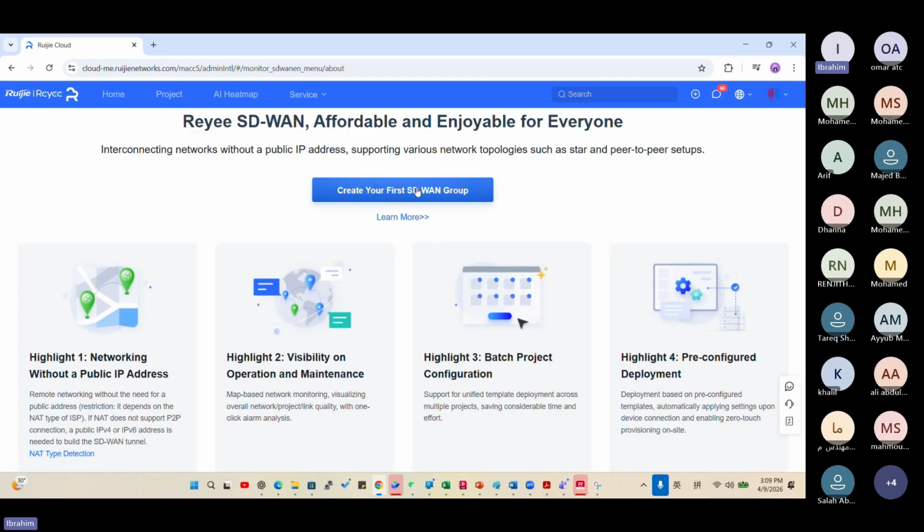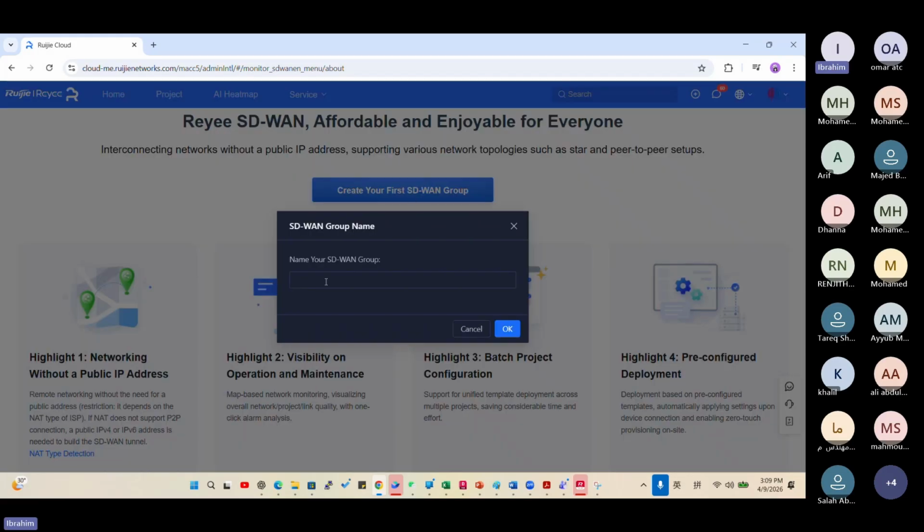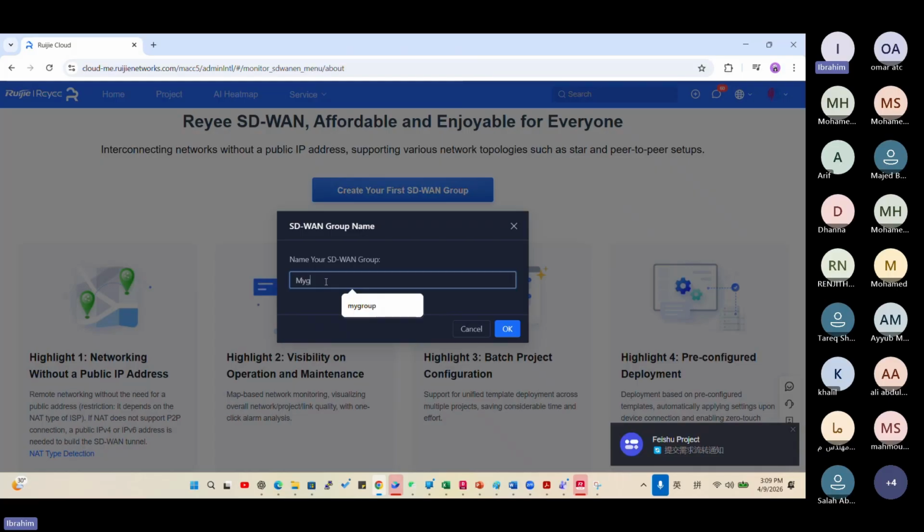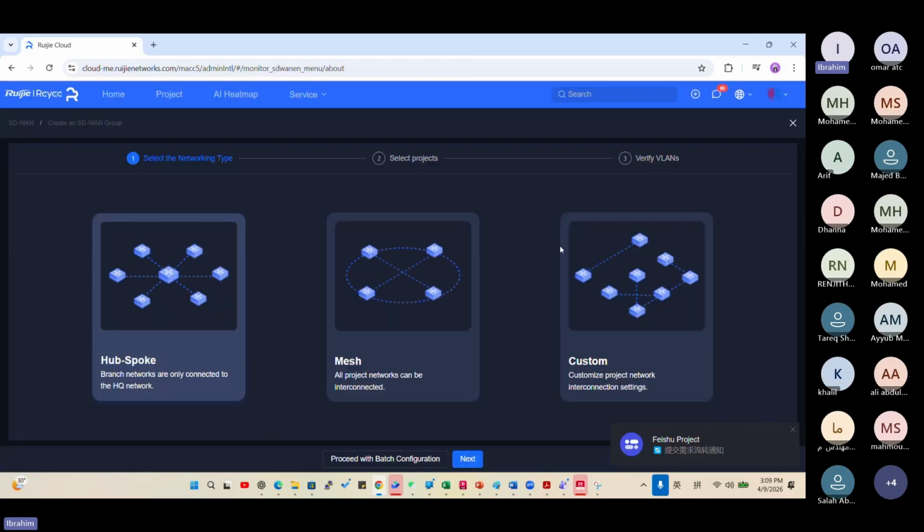Okay, create your first SD-WAN group. It asks you to name it. Yeah, for example, you can make it my office group. Okay, and after that, click OK.